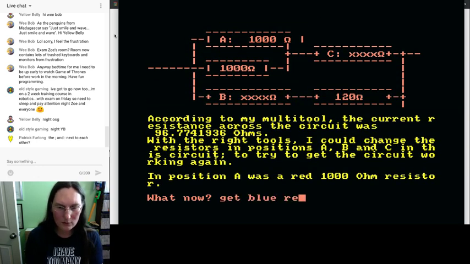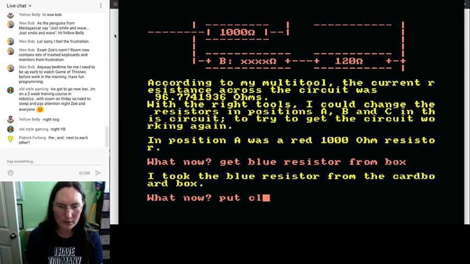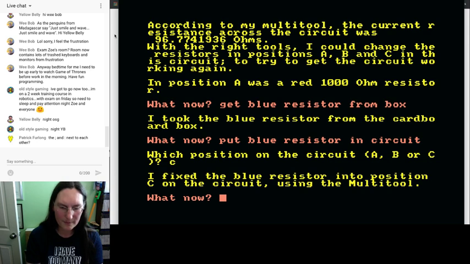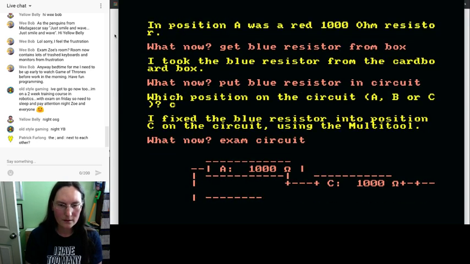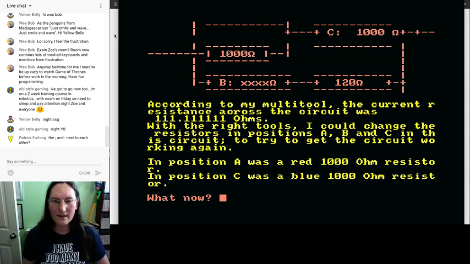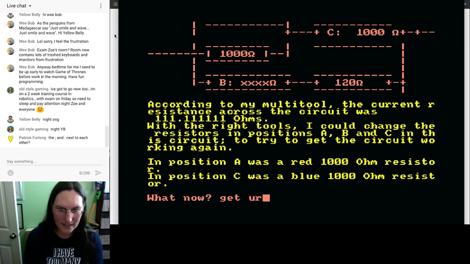Get blue resistor from box. Put blue resistor in circuit on position C. Fix the blue resistor, exam circuit. Now we've got 111 ohms across.